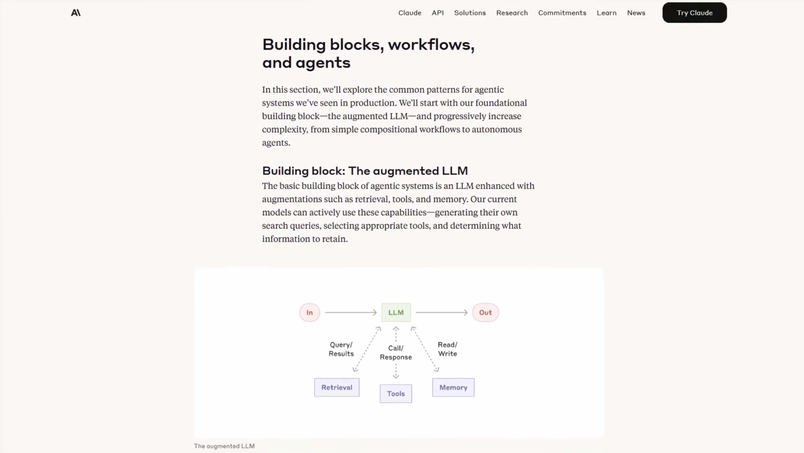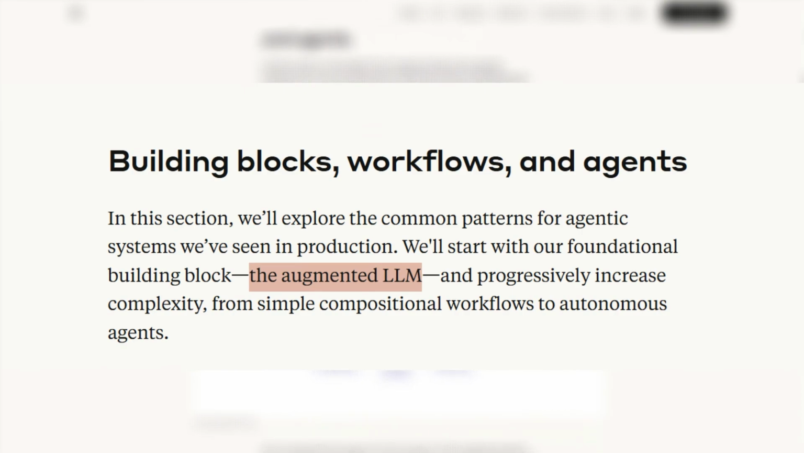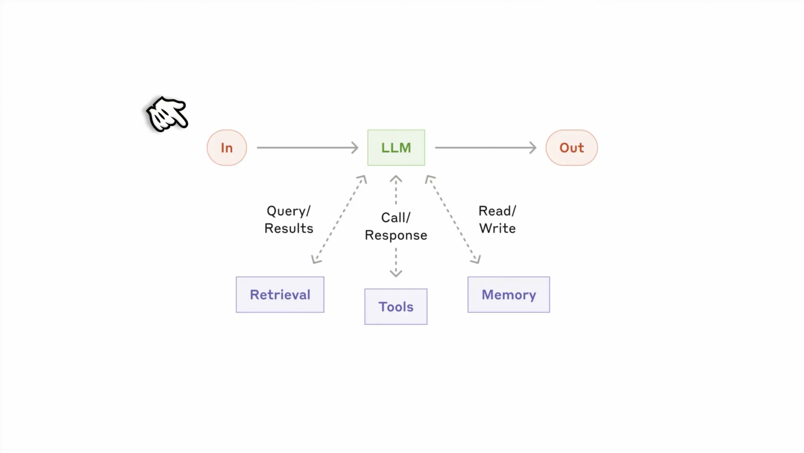Starting off, you have the augmented LLM, which is the basic building block of agentic systems. You have the input, LLM, then the output.